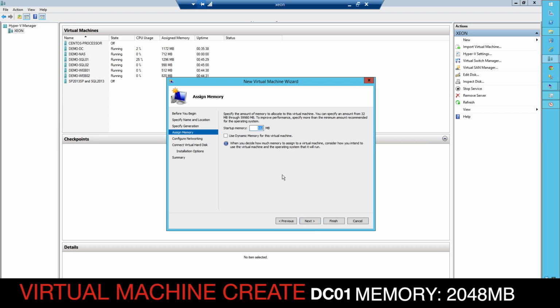Enter the amount of startup memory you will need. This is the amount of memory that is allocated to the virtual machine when it starts. This is usually the minimum amount of memory you will assign to the machine if you're using dynamic memory, or the maximum amount of memory if it is not dynamic memory.